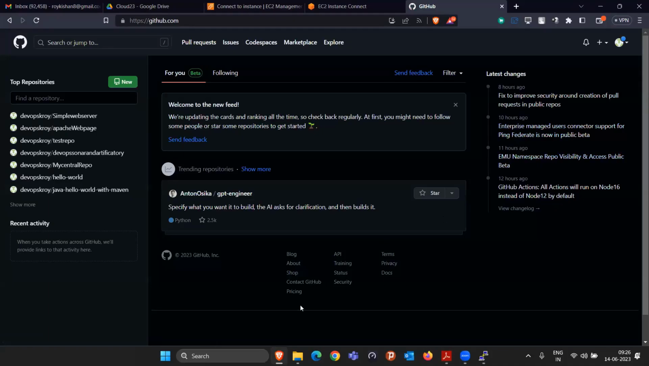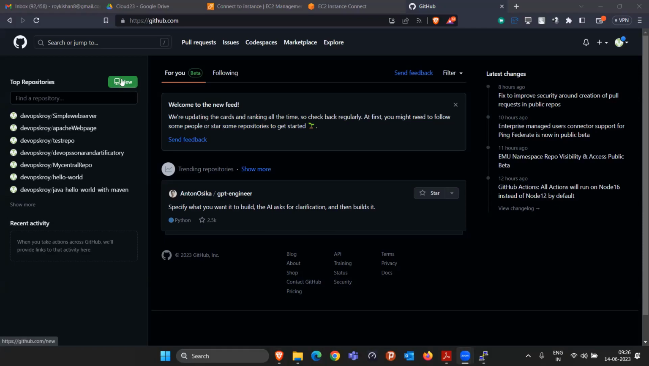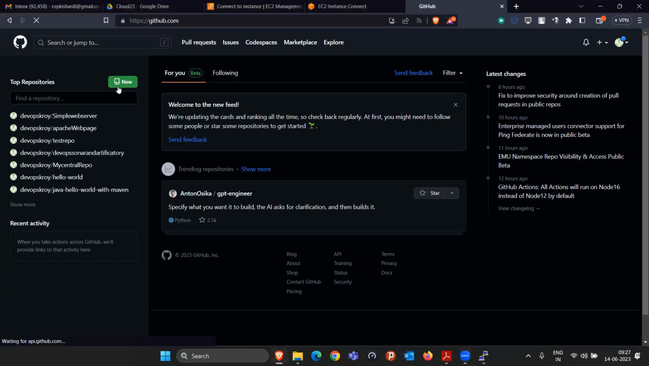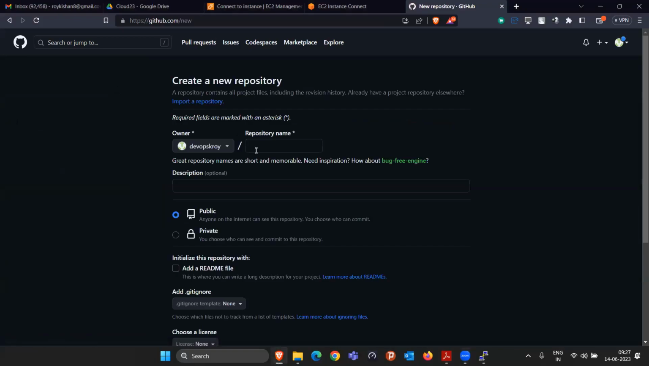Anybody here who is facing any difficulty in understanding anything up to here, whatever we discussed? No? It's clear. Okay. So when you open the GitHub account, you have to create a new repository. I'm creating a new repository.